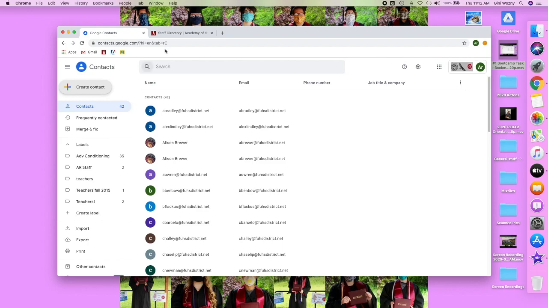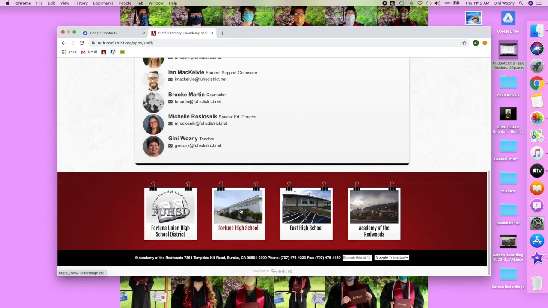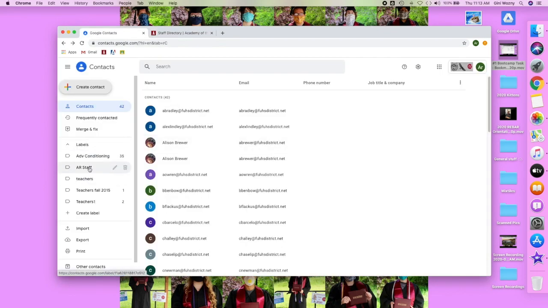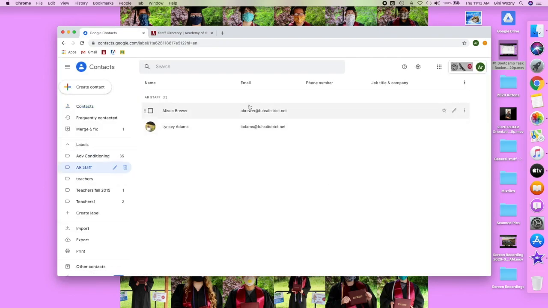So you've created 2 of the staff. You want to do the rest of them so that you have every single member of the staff. So you can go over here and look and see who is actually in there. As you can see, we added Brewer and Adams. Those are the 2 people that are there.